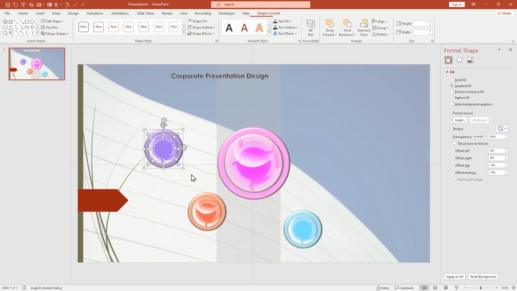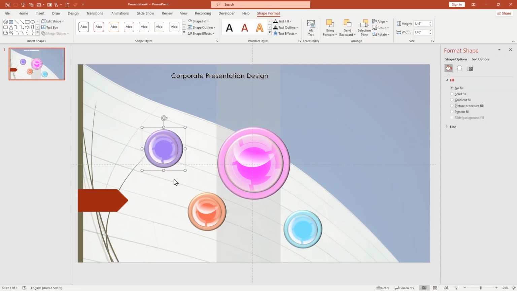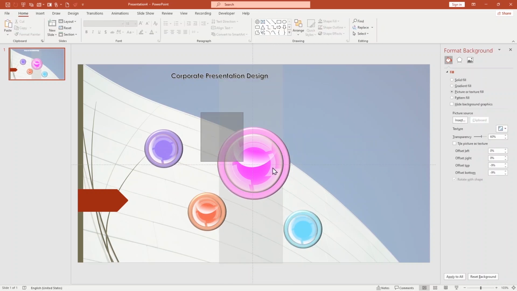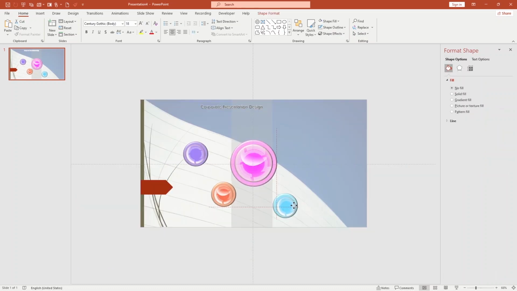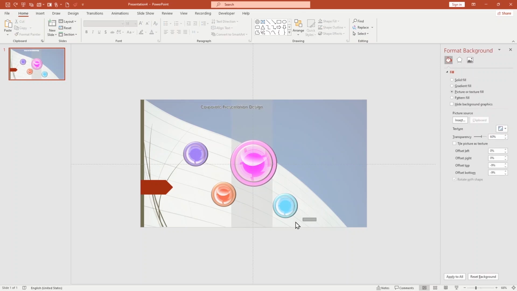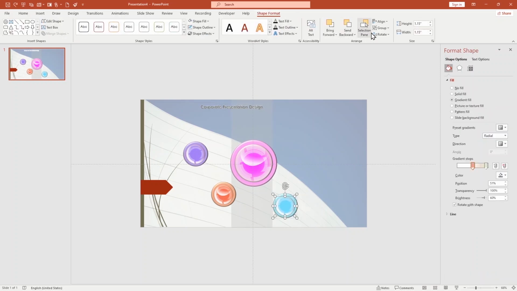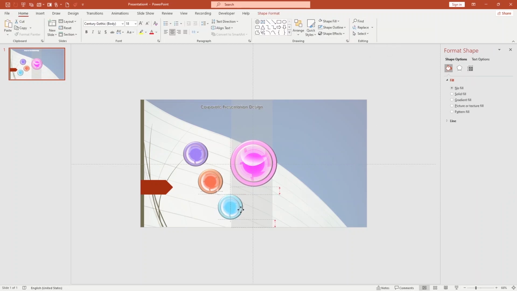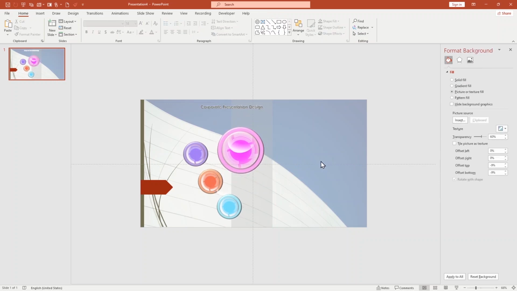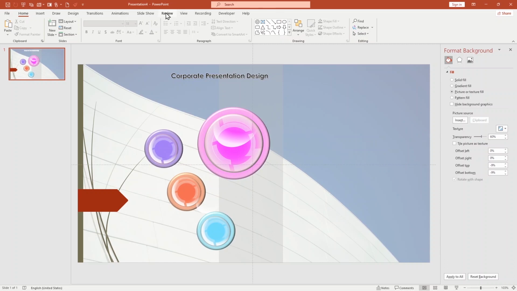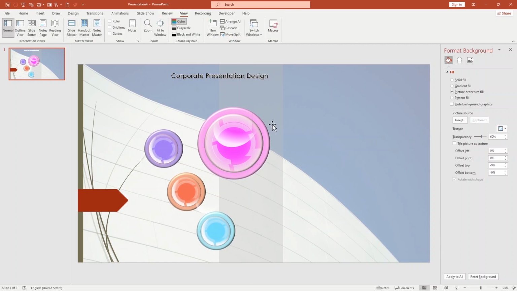Then I'm gonna go again and group it, Control D. Same way I can do for the rest of the others, just group it, Control G. Now it can be grouped. Then again I need to group it, Control G for group. Then I'm gonna use View, then take out the guide.